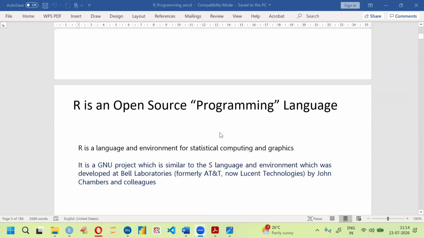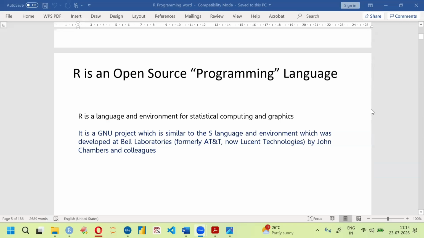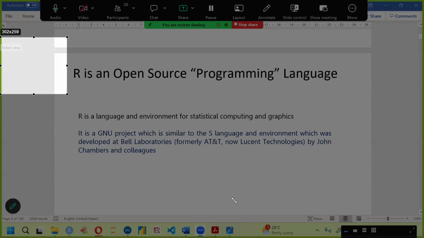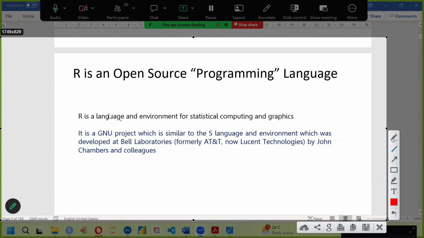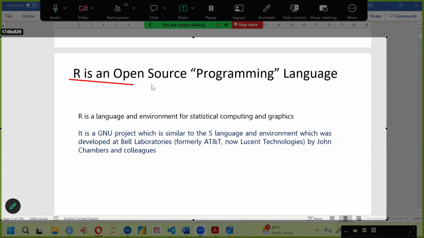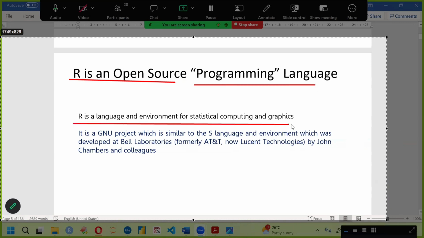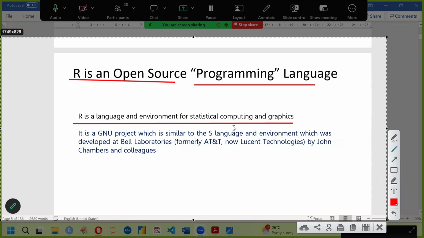And if you see what the history of this R language is, come here. So this is the history of the R language. First point, as we discussed, R is an open source programming language. R is a language and environment for statistical computing and graphics. So it is mainly used for statistical computing and data analytics.